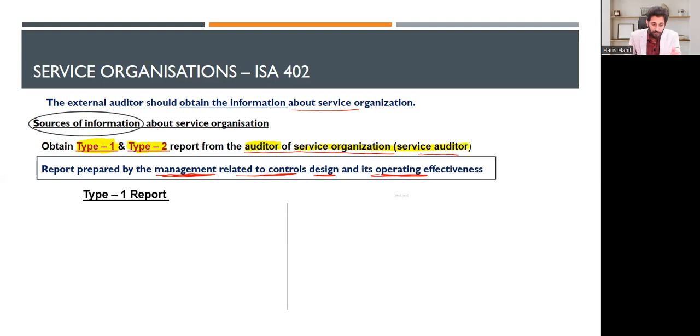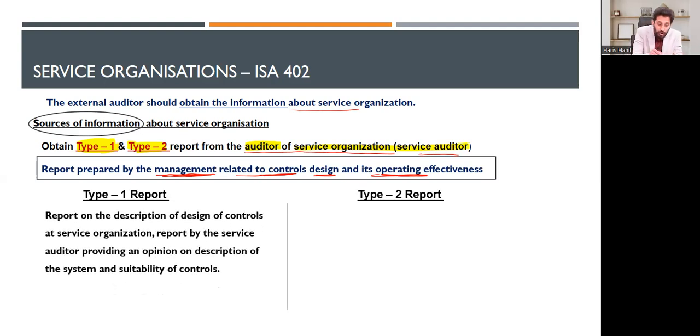Now, what is a type 1 report and a type 2 report? A type 1 report is the report on the description and design of controls at the service organization, reported by the service auditor providing an opinion. The report is prepared by the management. Now, this is the report of the controls, prepared by the service organization. And the auditor of the service organization will be giving the opinion on that.